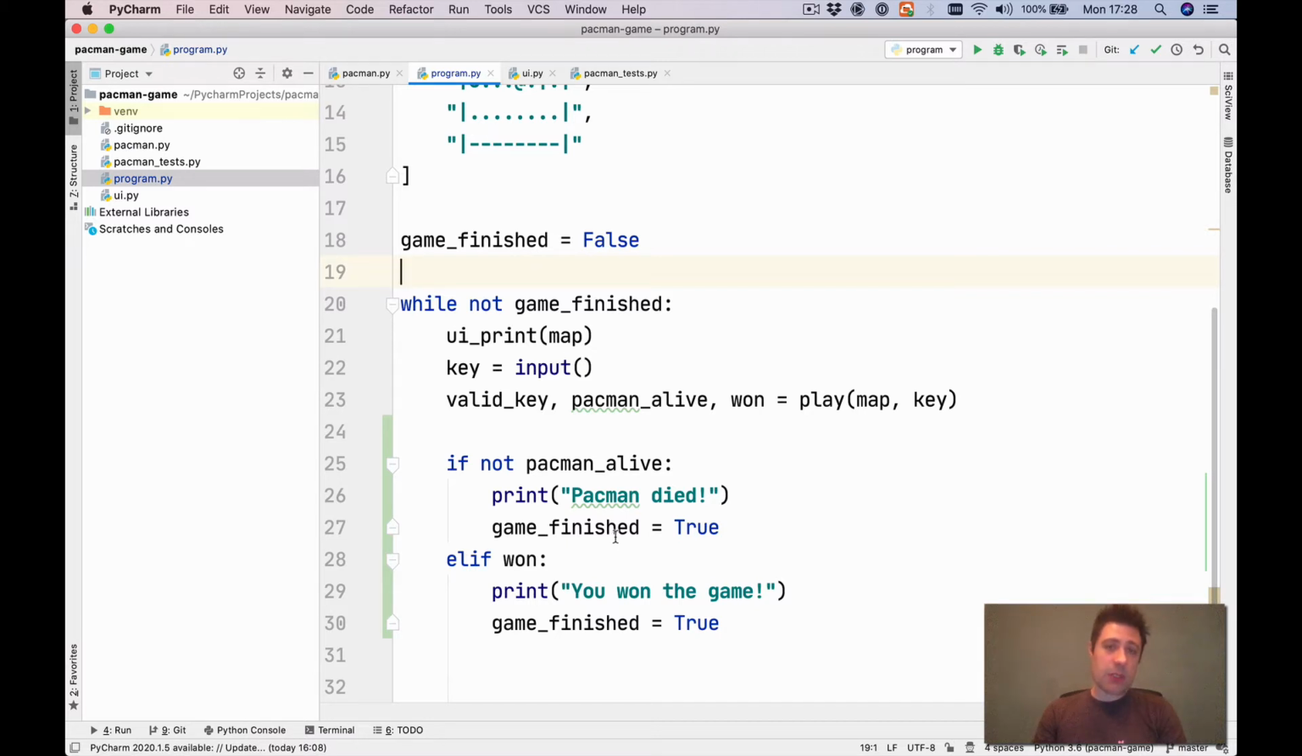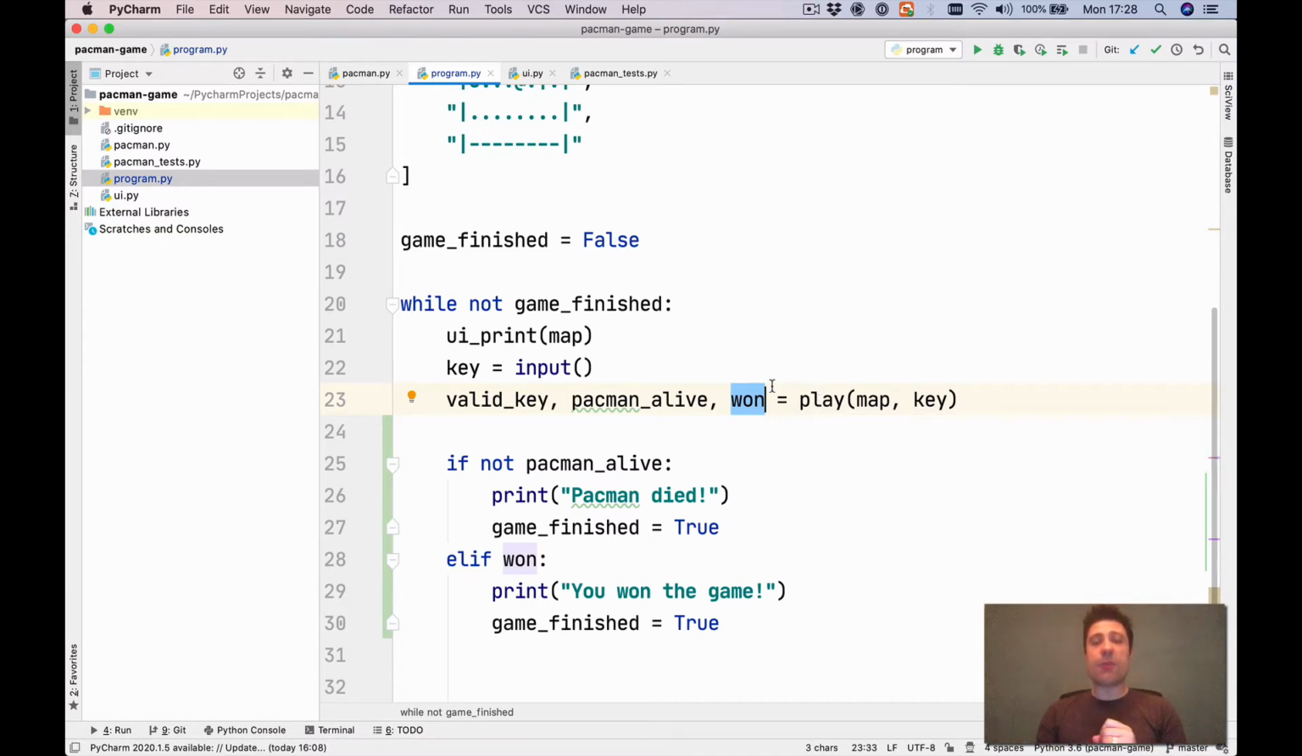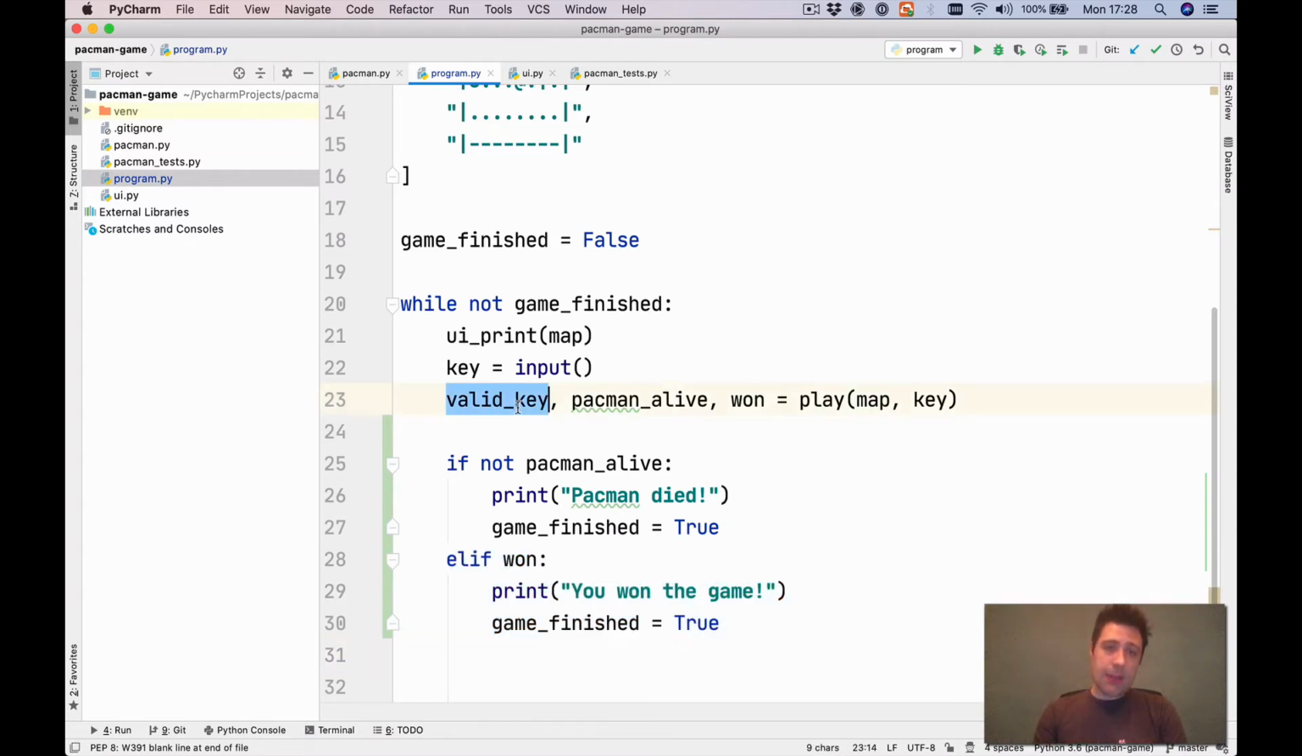Right, so these are the two conditions we need to check, and they come naturally from the play function. So that was why I designed this play function like this, right? I could see a little bit in advance that we would need to know if we won the game, because we want to give a beautiful "you won the game" message. We need to know if the Pac-Man died, so that we could give a negative message to the user. The valid key seems not really relevant for now, but let's see.